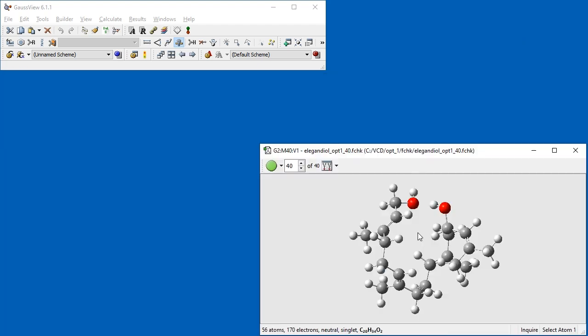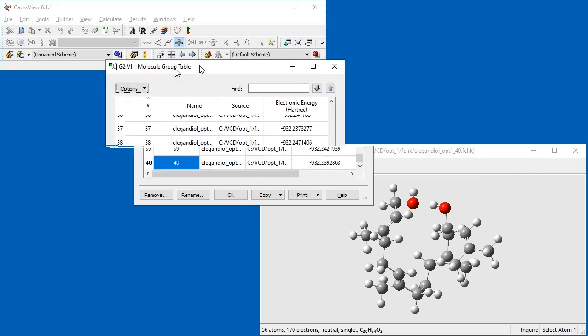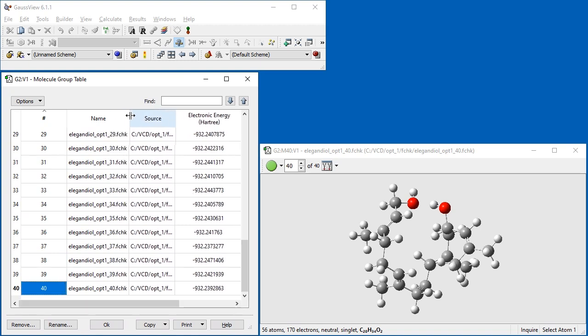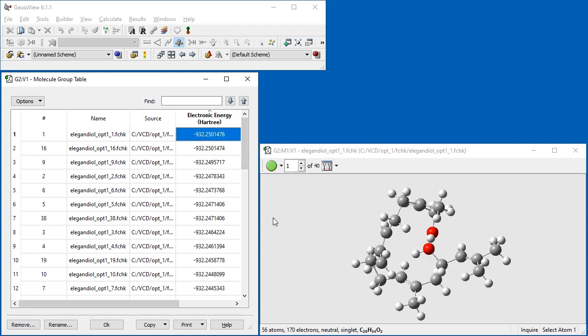Next, we select Results Molecule Group Table. When the table opens, we sort the conformations by their energies. We examine the various entries to locate and remove duplicates. For example, conformers 1 and 16 have essentially the same energy.